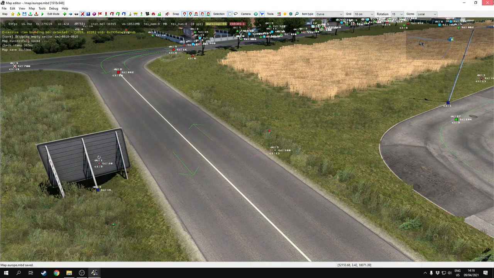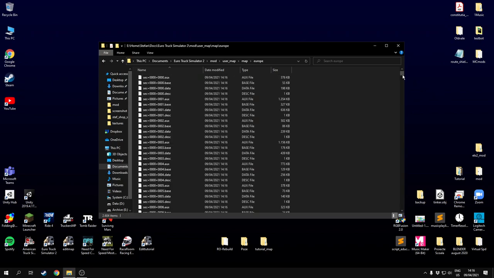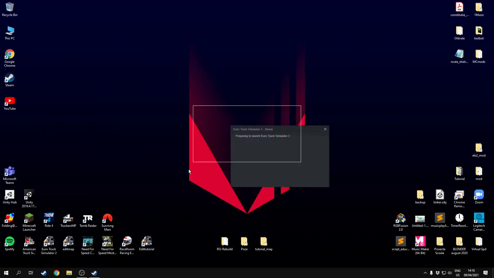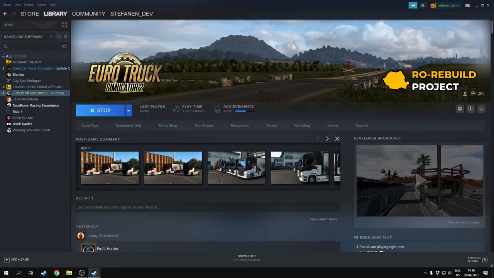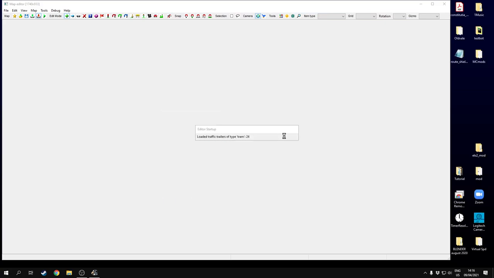Now you can close the editor and you will see here in the folder Documents, Euro Truck Simulator 2, mod, user map. Here you have a map folder and inside it you have Europe and all your sectors, the sectors of the Europe map. Now if you open the tutorial map again, you will see the map got stored with no problems.